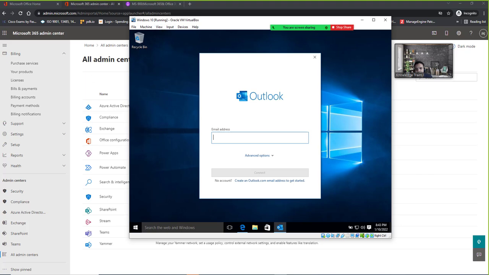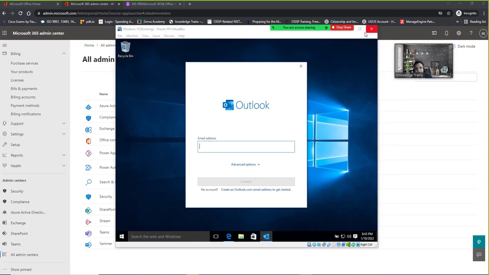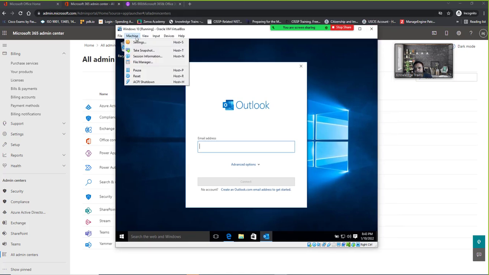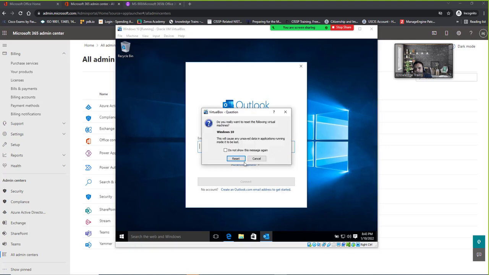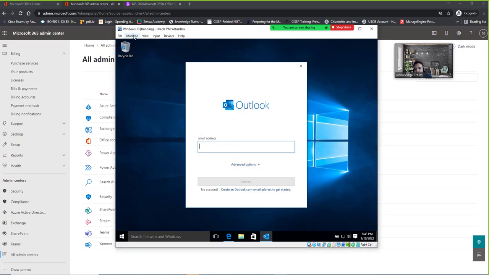Let me see here. Give me a sec because my mouse is not working. I'm going to quickly restart my VirtualBox. Where did it go? Yeah, that's a little bit slow for me today.